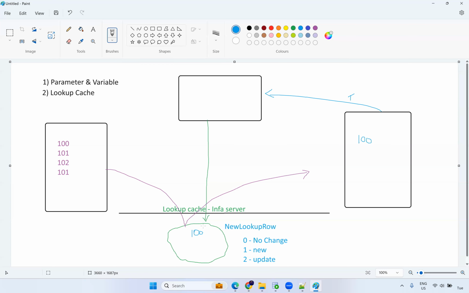Okay, next record. What is the next record? 101. We will get 101 also as new for NewLookupRow. 102, again we will get new only. 10, again 1 is coming. For this record, we will get no change. No change means the record is already available, there are no changes, so we will not insert it.